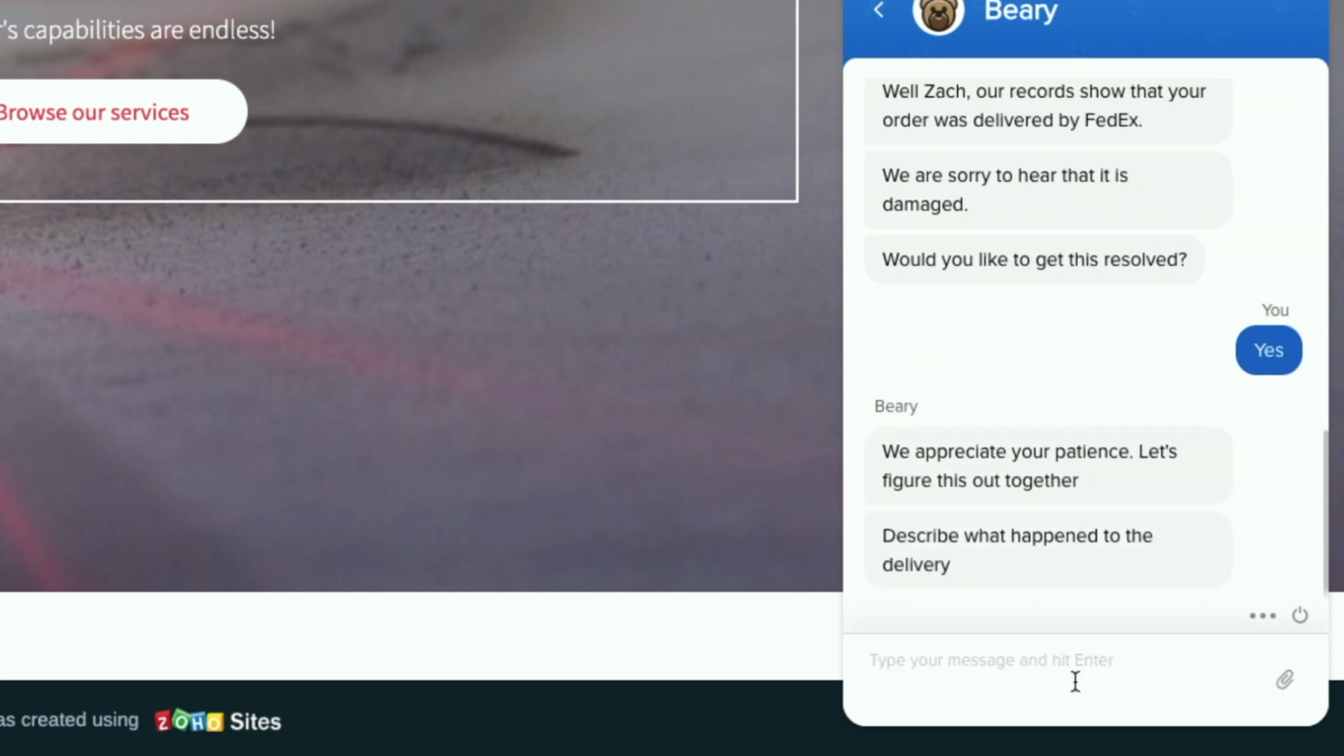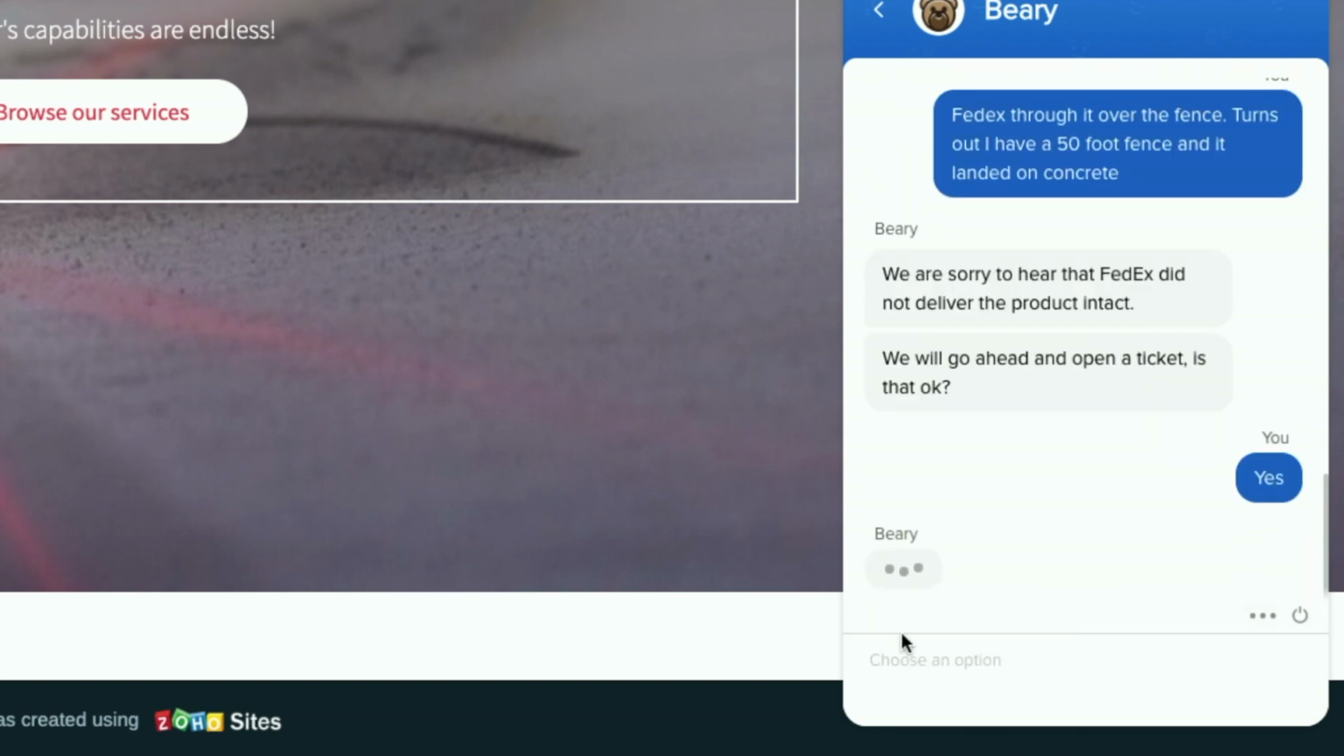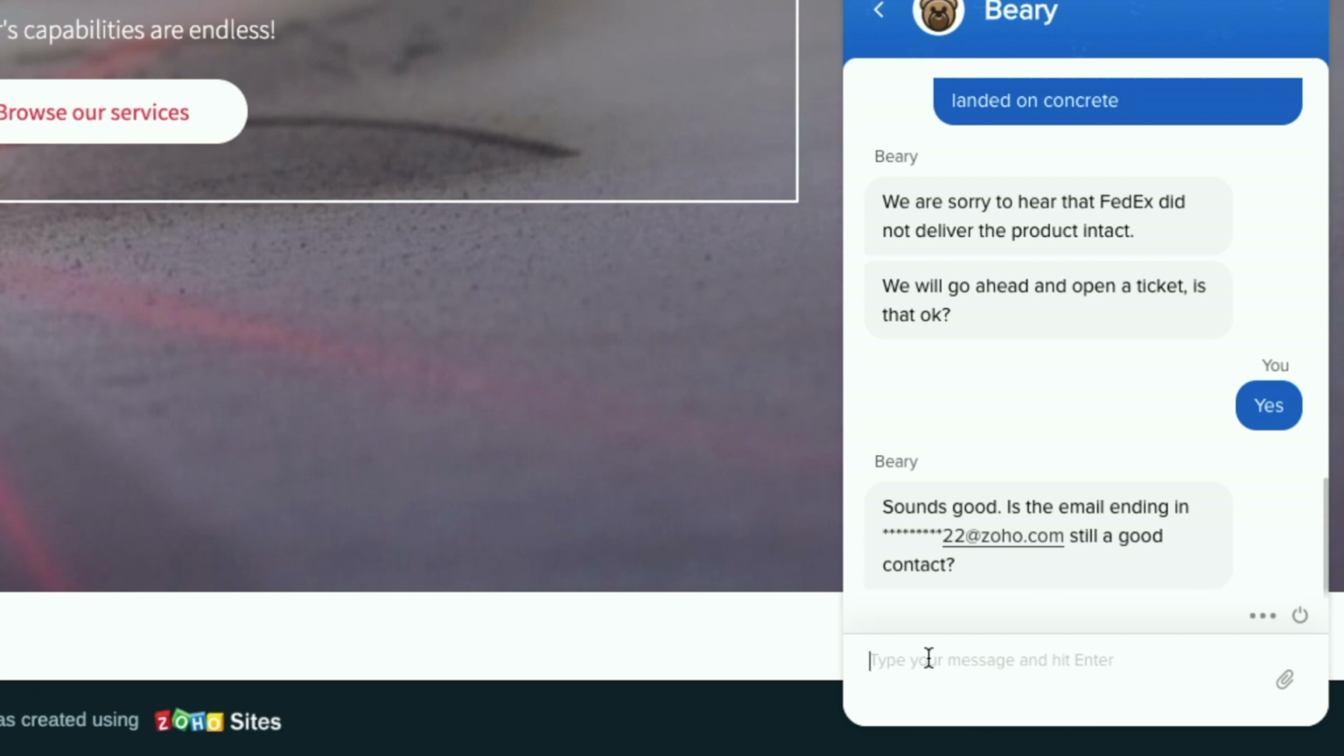And at this point, since we're going to be actually making a ticket in a different platform, we're going to actually need to capture some information to understand how to address it. So we can say FedEx threw it over the fence. It turns out I have a 50-foot fence, and it landed on concrete. And since everything's damaged, we'll go ahead and create that ticket. So I'll say, yeah, I want to go ahead and take care of that. And again, because we don't want to show all the information in plain text, we'll go ahead and asterisk out and use the last couple characters of an email address, and I'll go ahead and confirm.